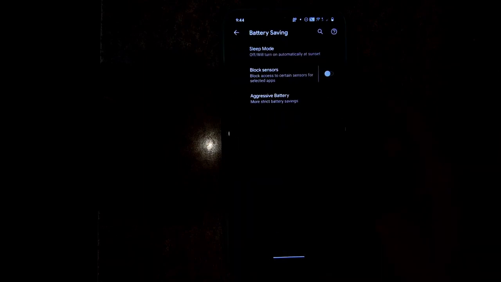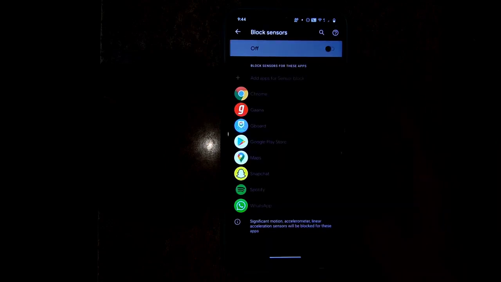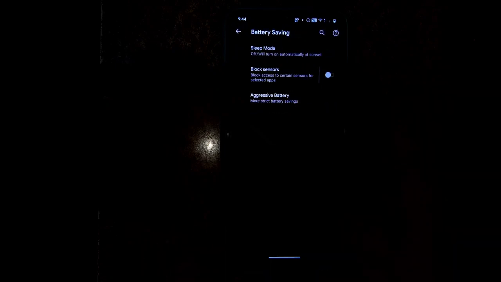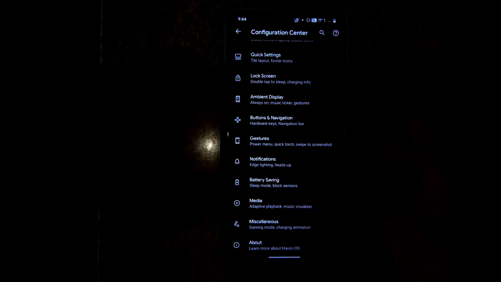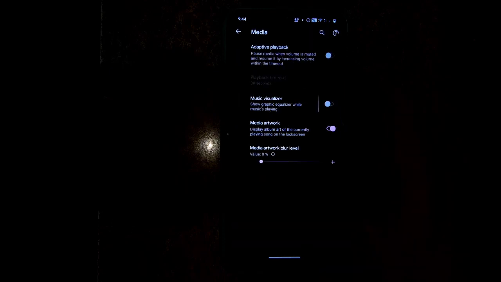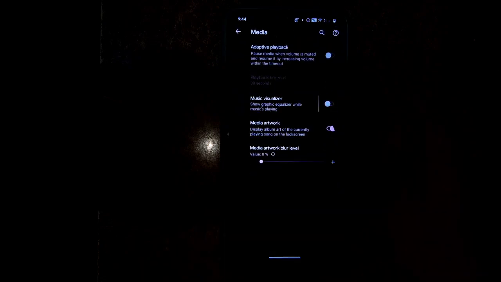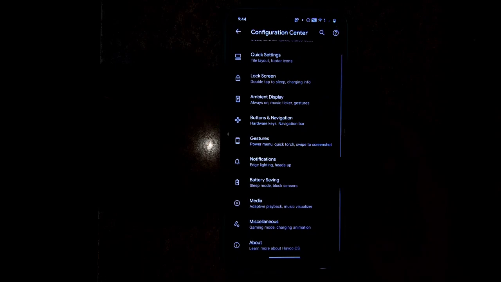Then we get to see battery saving settings, which have sleep mode, blocking sensor mode, which can block sensors for apps individually. Then aggressive battery to save your battery backup. Then we get to see media options, which include adaptive playback feature, music visualizers like lock screen pulse, then media artwork and its blur level.